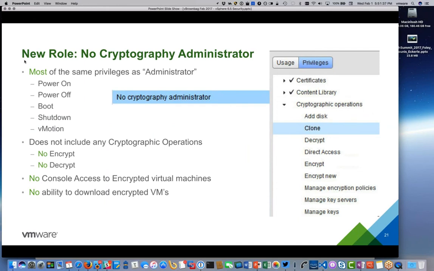So if you are going to be using VM encryption, now might be a good time to figure out, do I really need to give these very powerful functions to every single one of my vSphere admins? Or should I maybe save full administrator for a subset of them and give everyone else no cryptography administrator?